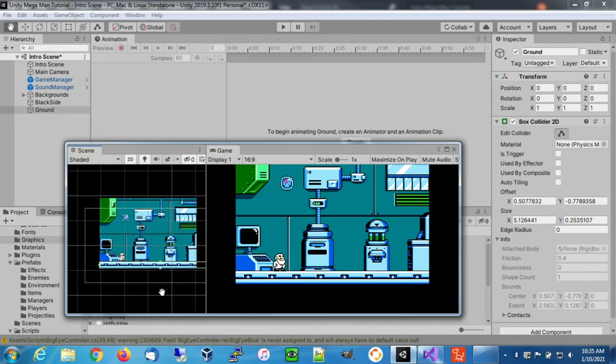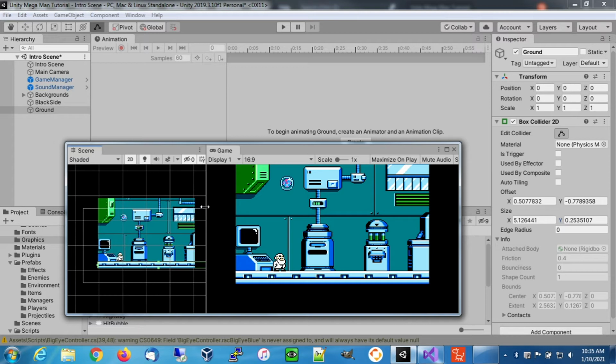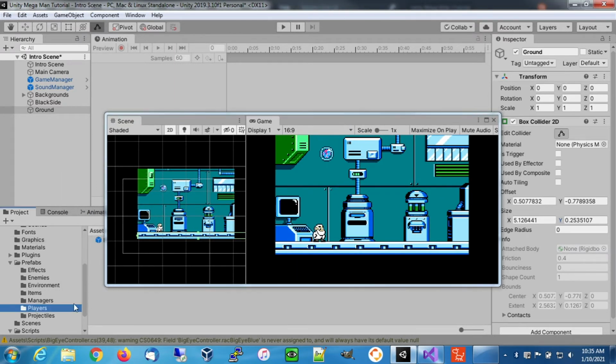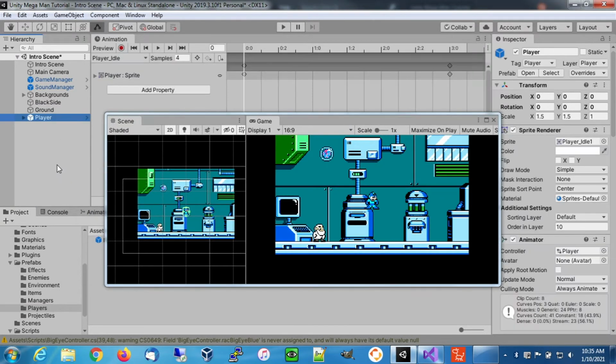So he hides outside of the scene, but behind the black panel, which is the illusion because it's all black, like black bars, like a widescreen movie. So then we're going to put in our player. We're going to put Mega Man in there. So we're going to go over to our prefabs and players and drop him in. So there's our player. There's Mega Man right there.